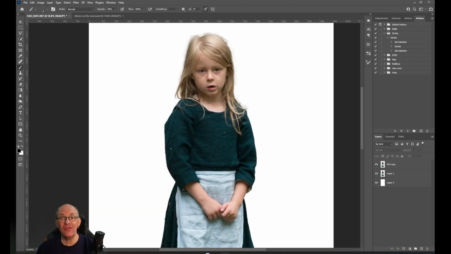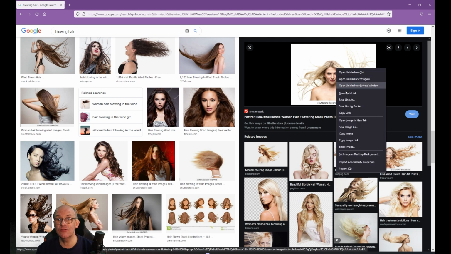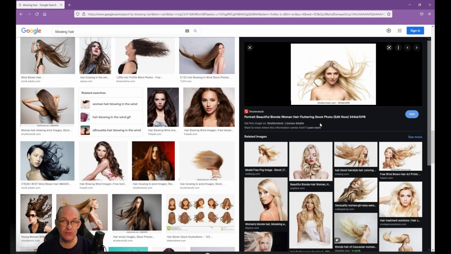So to make sure that the hair looks realistic, I'm going to use a sample picture just to give me some kind of indication about what real blowing hair looks like. Now I'm going to go onto the internet. I've already done a little bit of a search. I just put in a search for blowing hair. I got lots of examples and I like this one here. It's got the right kind of tones and it's interesting. So I'm just going to copy that image, just a right click and then copy.